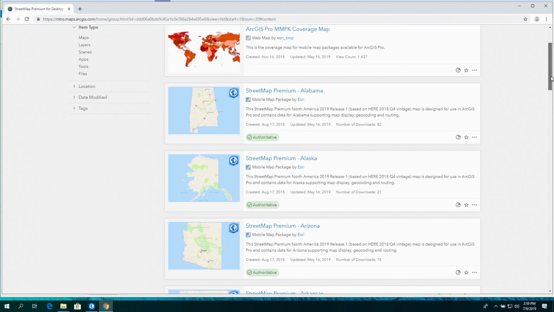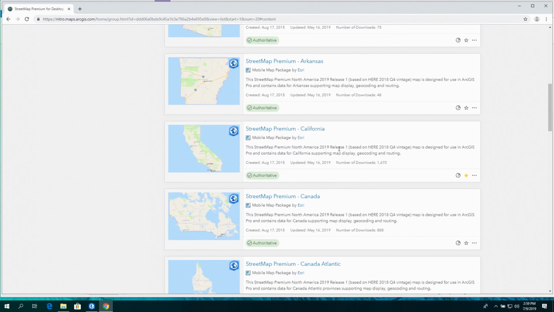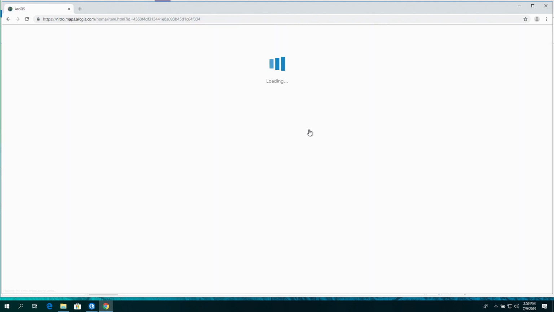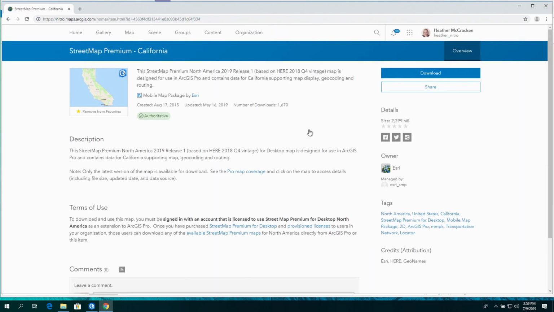custom mobile map package. For me, I'm going to be looking at this California package, but you can see there's the states, there's provinces, there's larger regions as well. So you just find the area that maps to your point of interest and use that. Let's just take a quick look at the item details here. And this is where you're going to be able to see the vintage of the content. So you can see that this is based on HERE data from Q4 of 2018, and this gets updated regularly. And so this is where you'll see that.